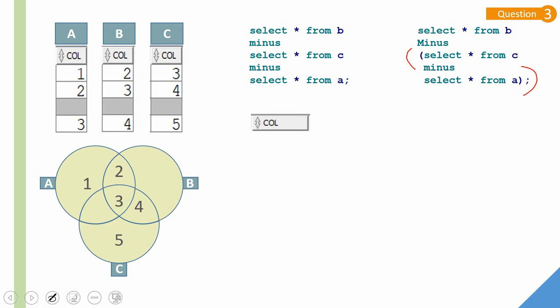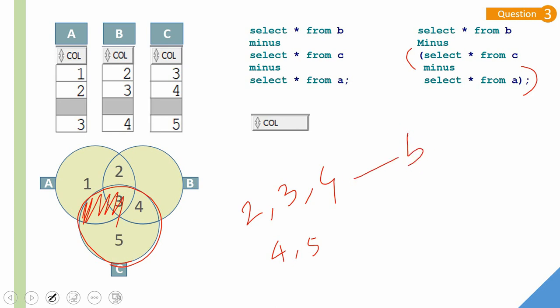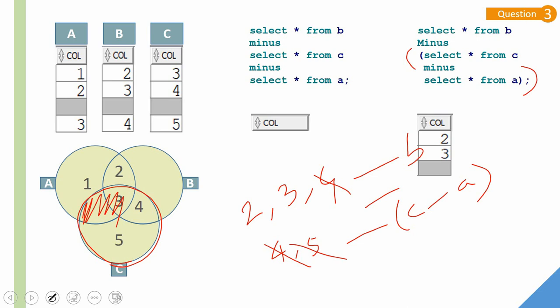Let us see what is the answer for the next question. First we need to compute whatever is inside the brace, that is C minus A. You will take all the values from C and exclude the values from A, so C minus A will be 4, 5. B has 2, 3, 4. Now we need to say B minus (C minus A). Excluding this information, the result would be 2 and 3.